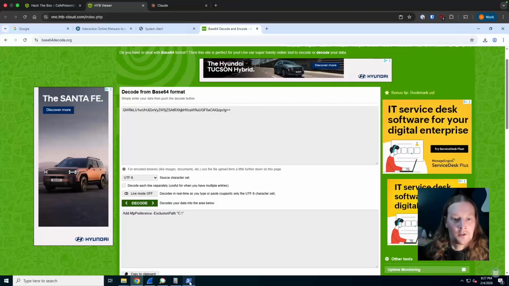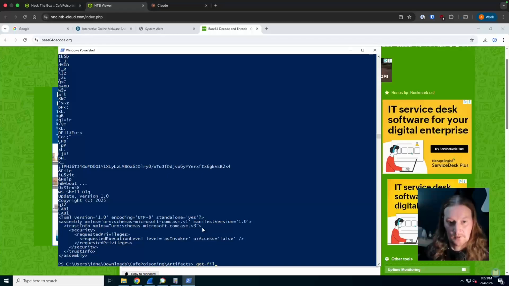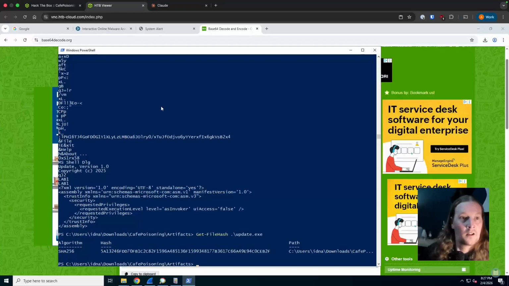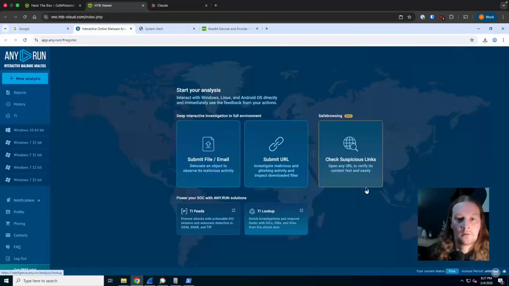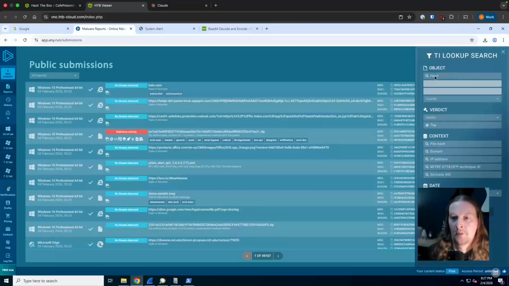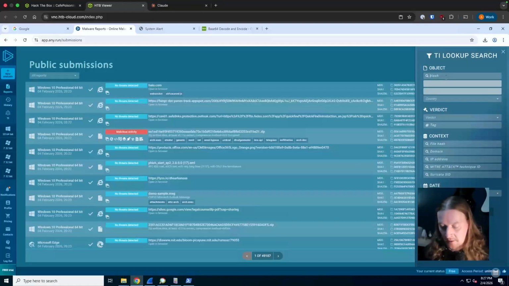The other thing we can do is get the file hash of update.exe and see if anyone has already done any dynamic analysis on this using any.run. You can go to the reports anytime you upload anything to any.run. If you've got a public account, it becomes public. That's always worth knowing. Don't ever upload anything that is confidential in any way. There are private accounts for that kind of thing.